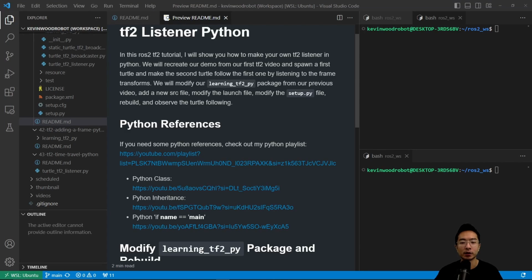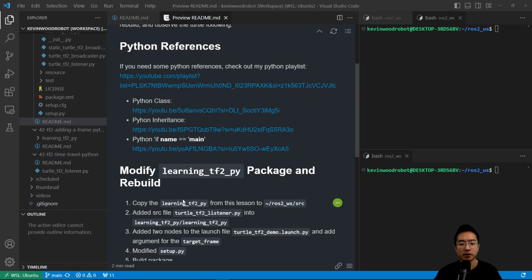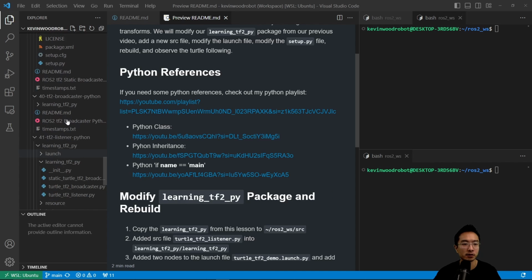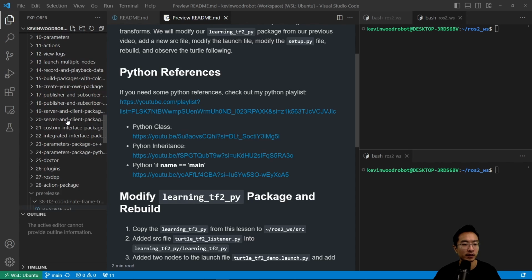If you need some Python references, check out my playlist here and videos on classes inheritance and if name is main. So let's go ahead and modify our package here. I went ahead and copied our learning Tf2 Py from our lesson to our source folder, and we added the source file turtle tf2 listener.py into the folder. So let's go ahead and take a look at the listener file.